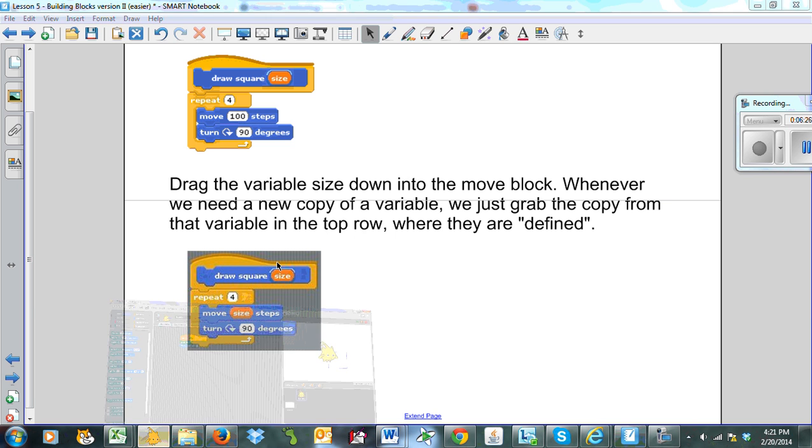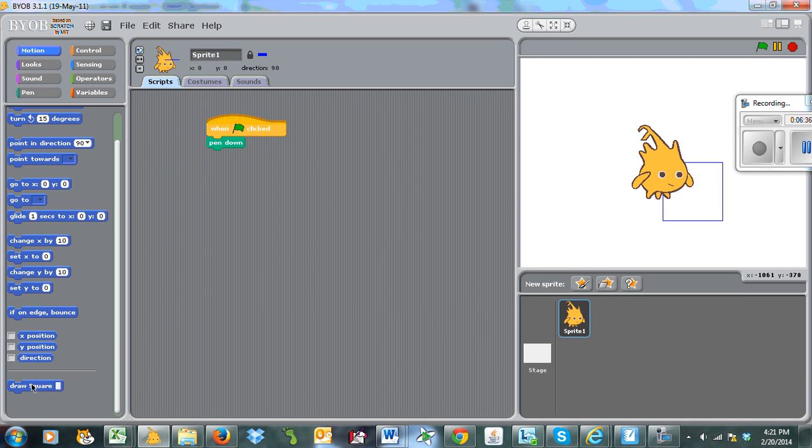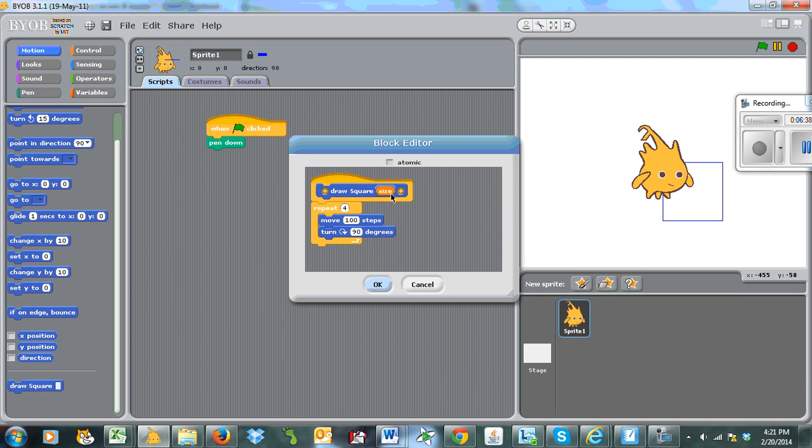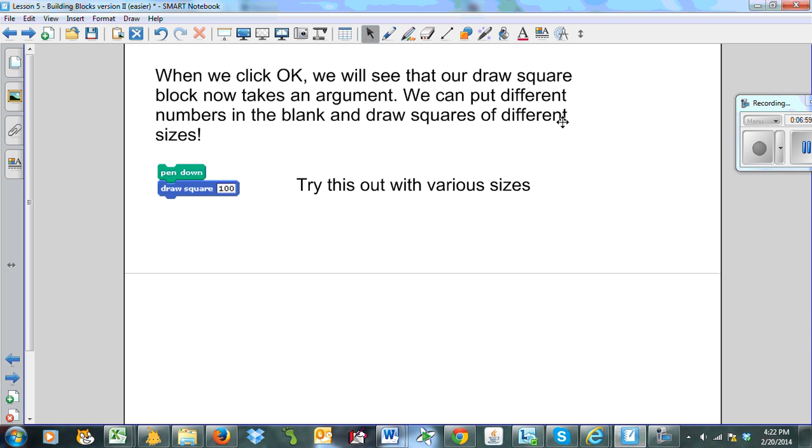So in other words, oh, I haven't finished my editing here. Let's go back. Let's edit. Let's put this away. Let's edit from here. We can use size. I can put it in there. So size is the argument that we call. It gets sent to this. And then whenever we want to use size, whatever is sent to here is used wherever I use it. Also down here, kind of thing. When we click OK, you'll see that our draw square block now takes an argument.